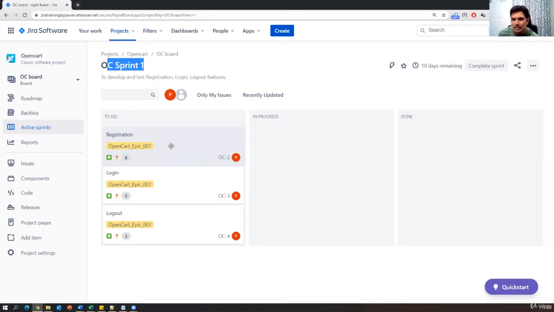Or else what you can do is, just a moment. You need to just click on the here. You can just click on open cart epic 001, right? So you just click on this, which will open up one small screen. Just a second.